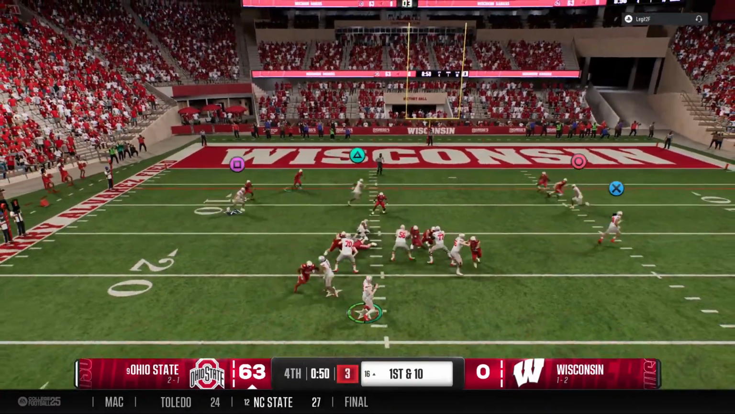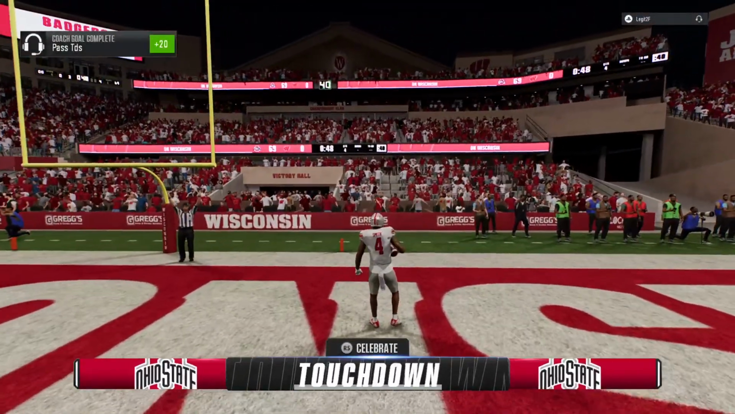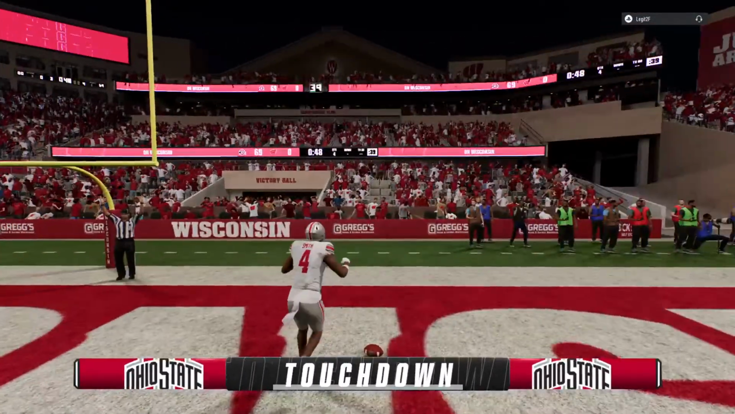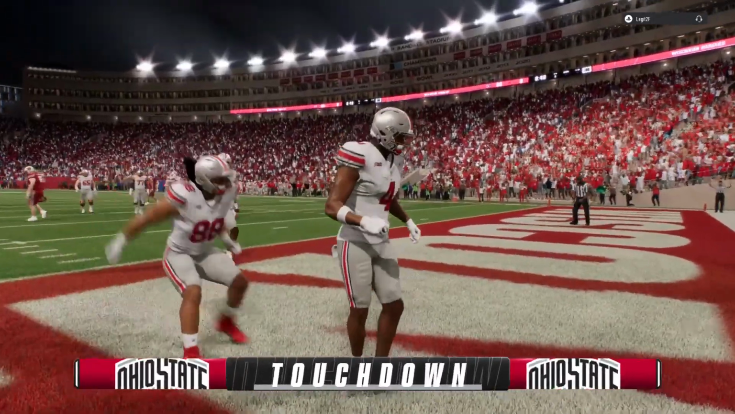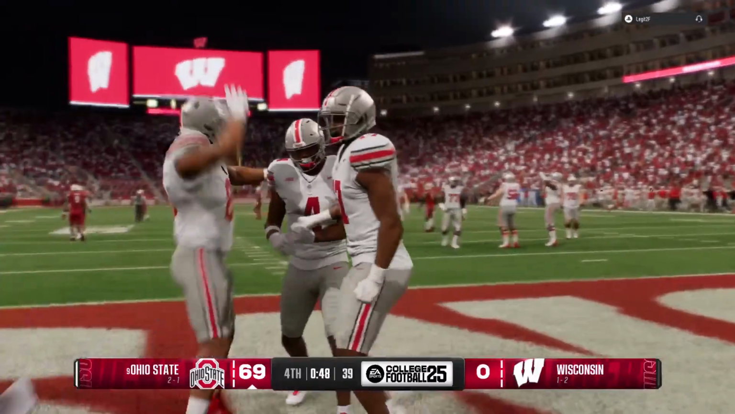To the air, it's Howard. Right down the middle. Touchdown, Ohio State! And the beatdown has ensued. That one puts them in really good shape to get back on the right track and get another W.